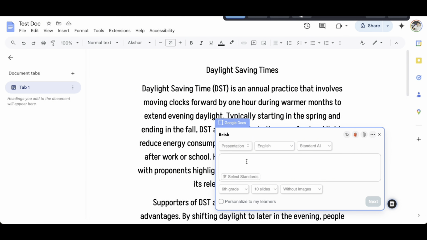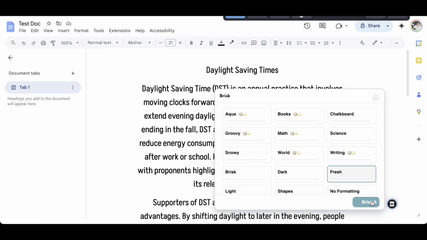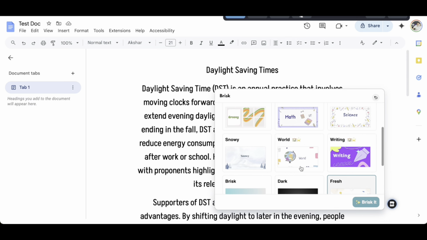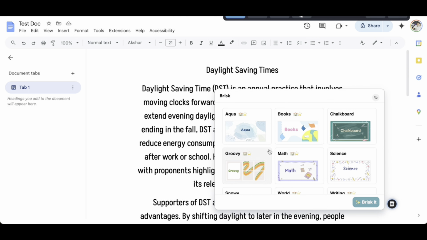It's about, as I said, daylight saving times. And then I click on next. So here you can choose a template. Some of these templates are already for premium users. Those with the star icon are reserved for premium users. So I'm going to check on a free one. Let's use this chalkboard and click on Prescott.